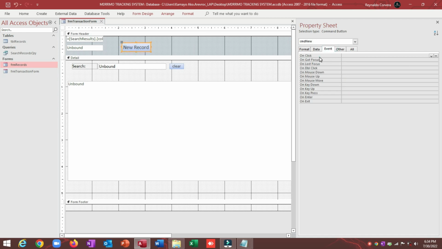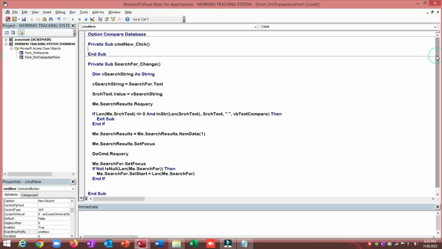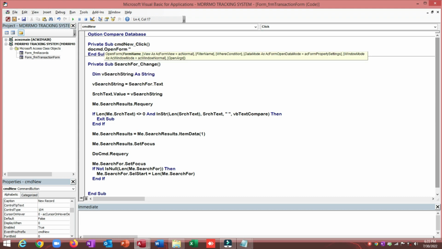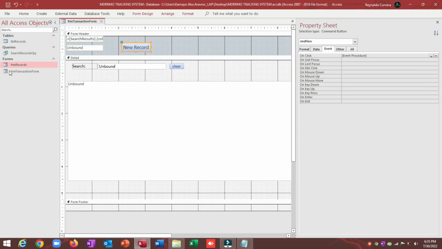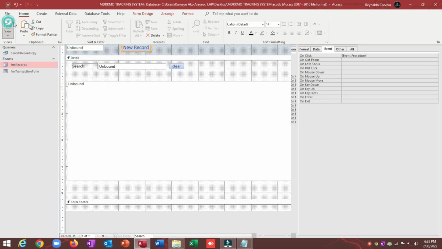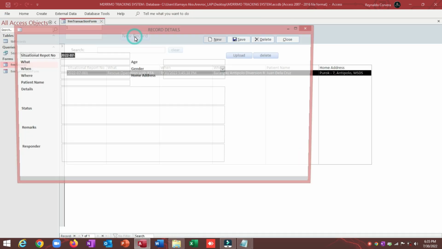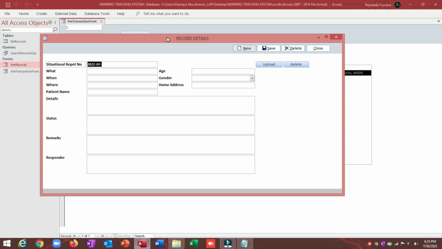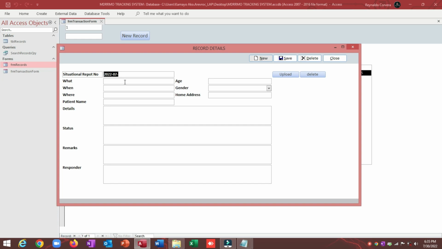New record, on click event, do cmd that open form, then I will paste that one, then comma, comma, comma, comma. So I will select this form add, so that if we click this button automatically, look, if I open this one directly, automatically it will show the existing record, the last record rather. Then if I use this new record button, look, automatically it will give you a blank. Then you can start entries.